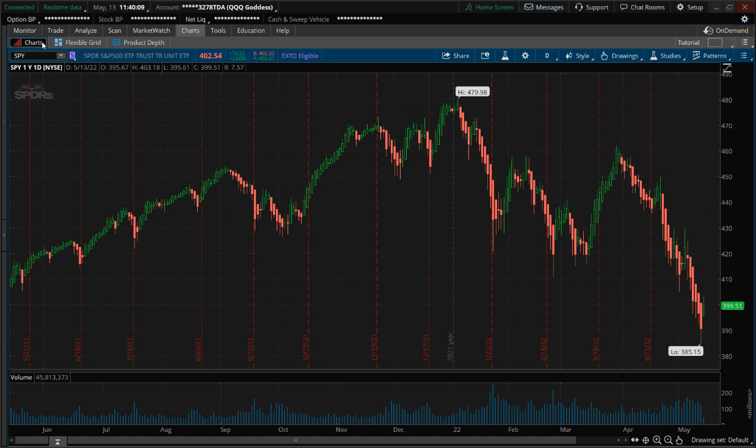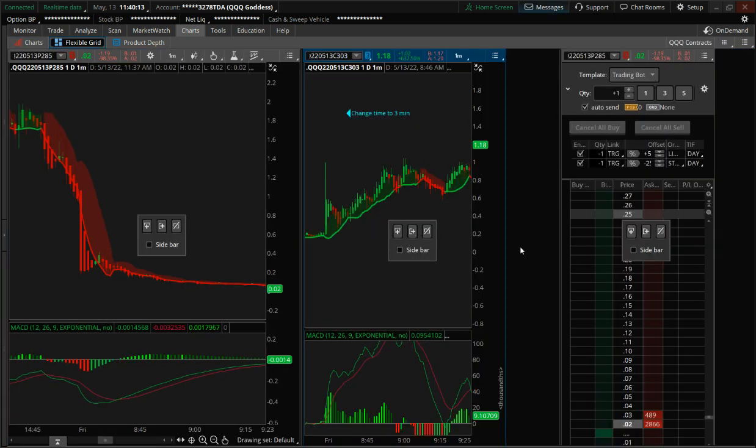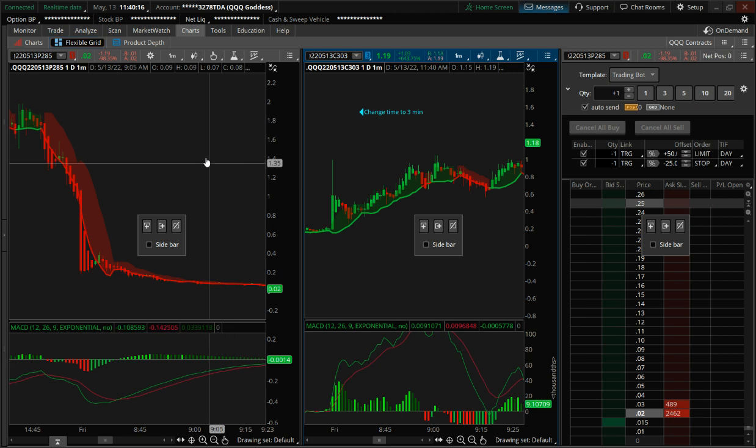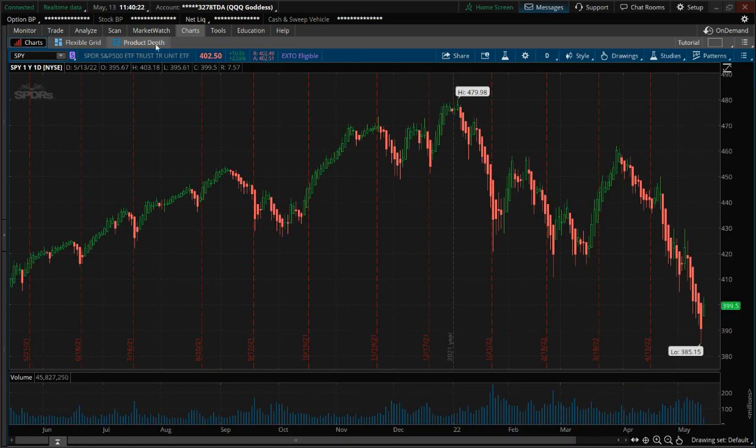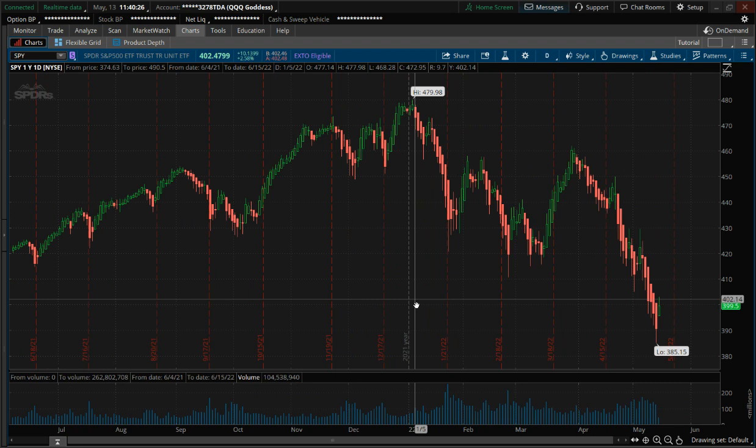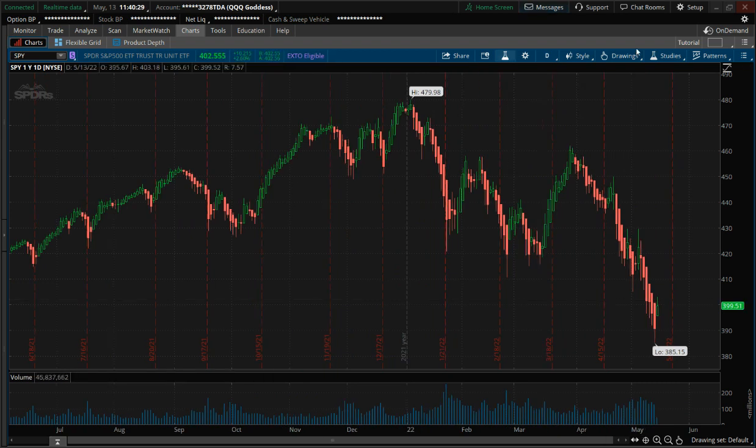So we have charts on this row and we have flexible grid. On the flexible grid, you can put your contract charts, you can put your watch list, you can put whatever you want back here. And I've never used product depth, so I don't even know what that is. Now, here are the settings that you would use for your charts. So down here where you have the little finger, these are your drawing tools.